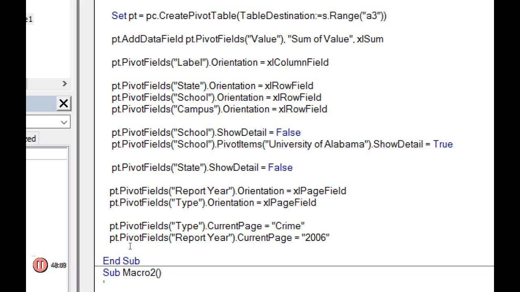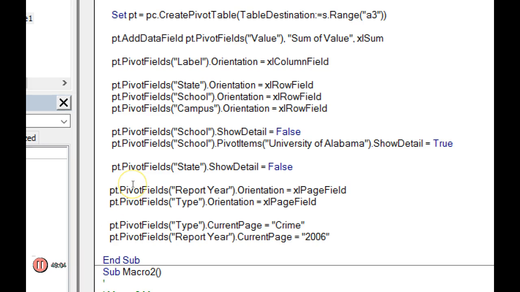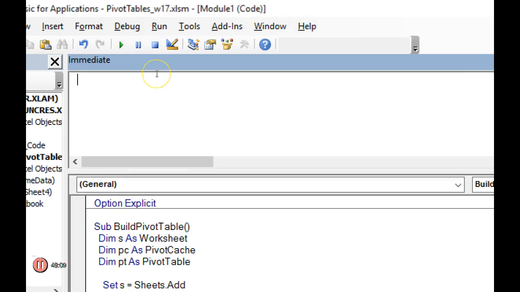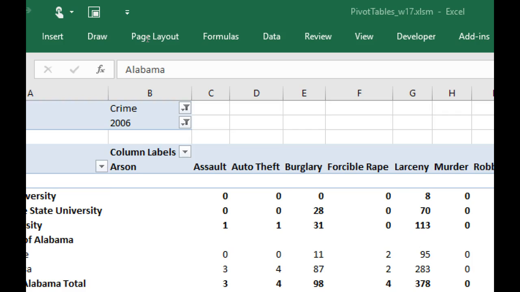Let's take a look. I'm going to open up my Immediate window, and let's just do this. ThisWorkbook.PivotCaches.Count. Right, so right now I've got one pivot cache.